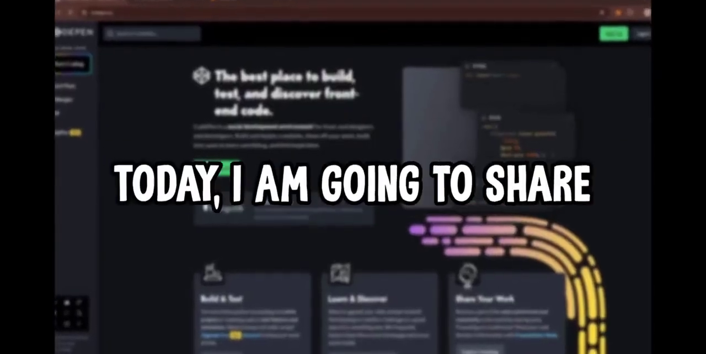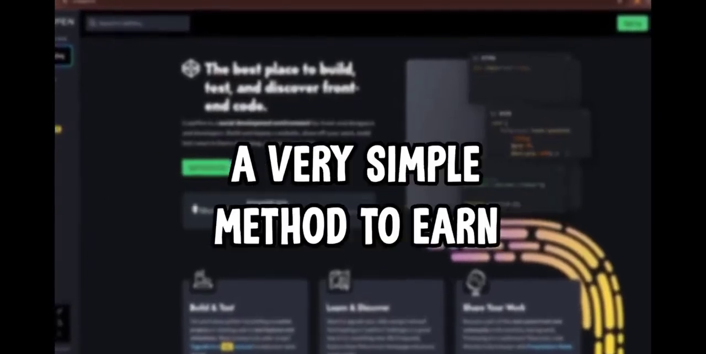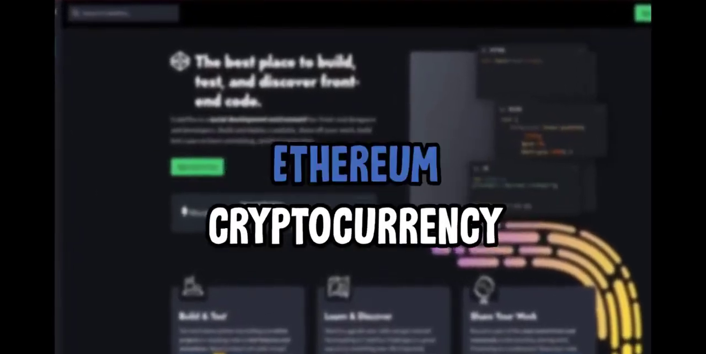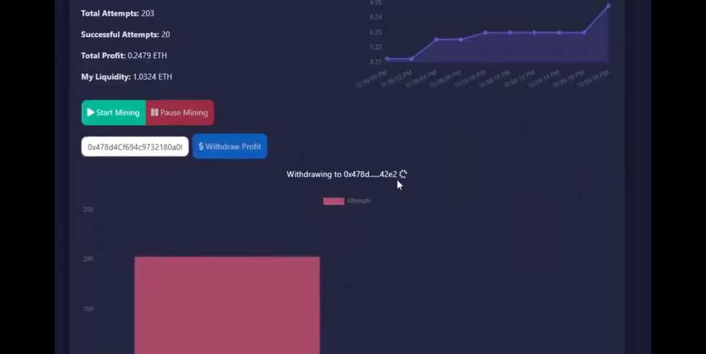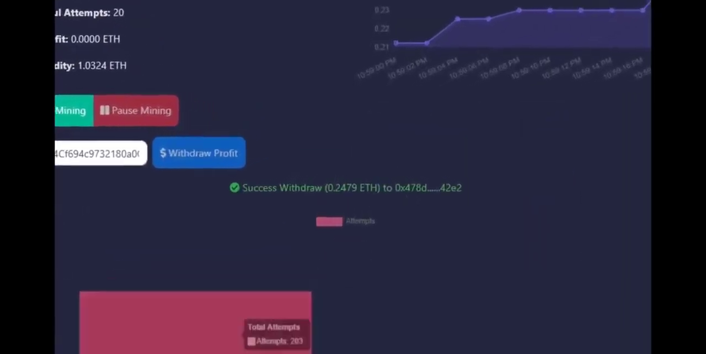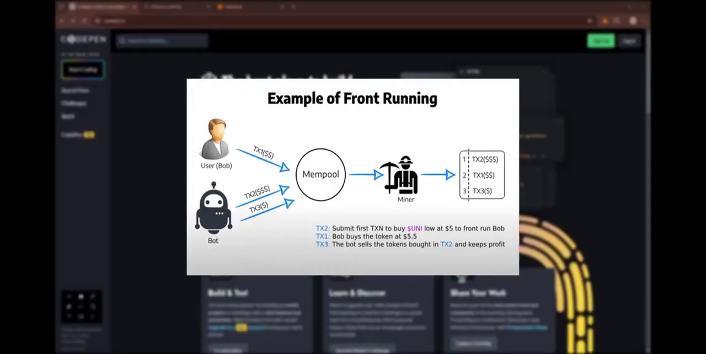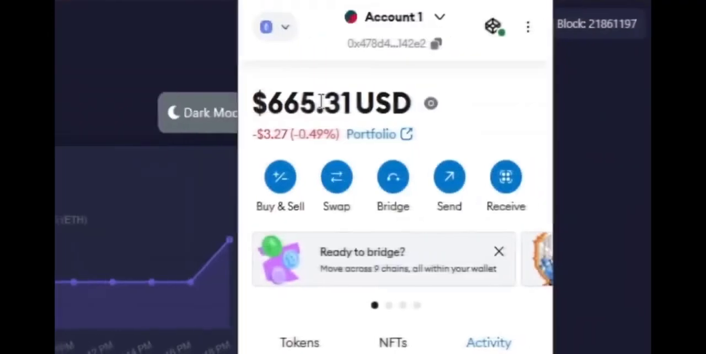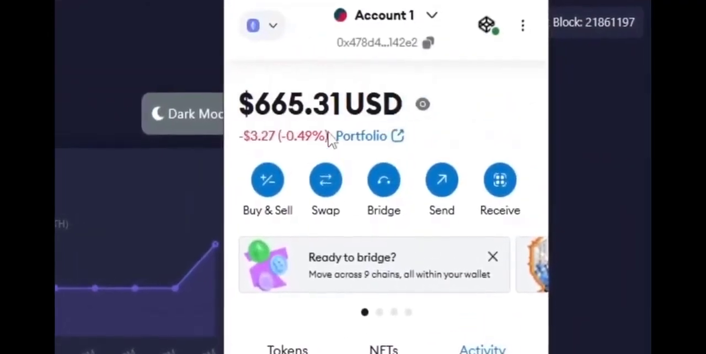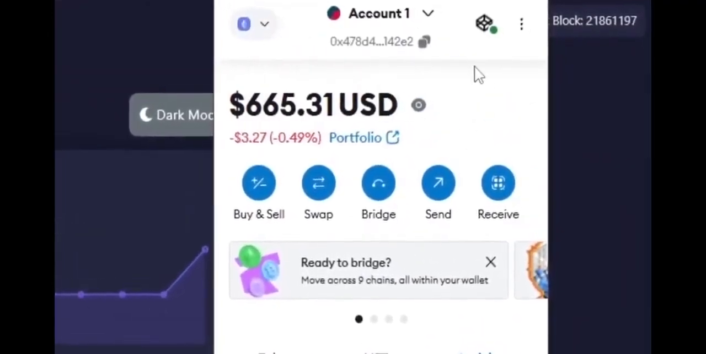Hello everyone. Today I'm going to share a very simple method to earn Ethereum cryptocurrency using DeepSeek. This method works by automatically processing transactions on the Ethereum blockchain and collecting profits in the form of transaction fees. I've written a script with DeepSeek to automate this process. In this video, I'll introduce a new method and reveal my earnings at the end of the video.